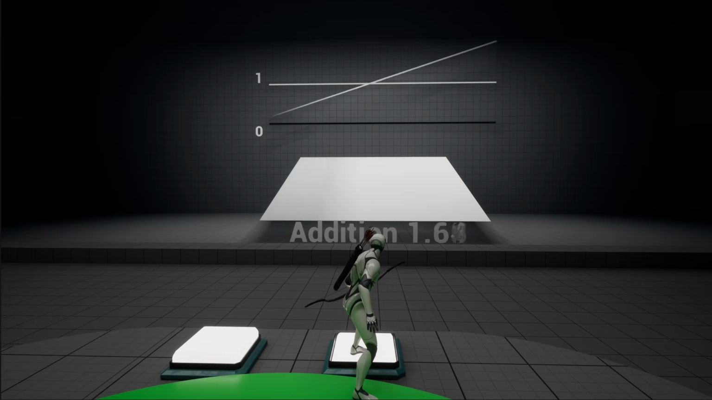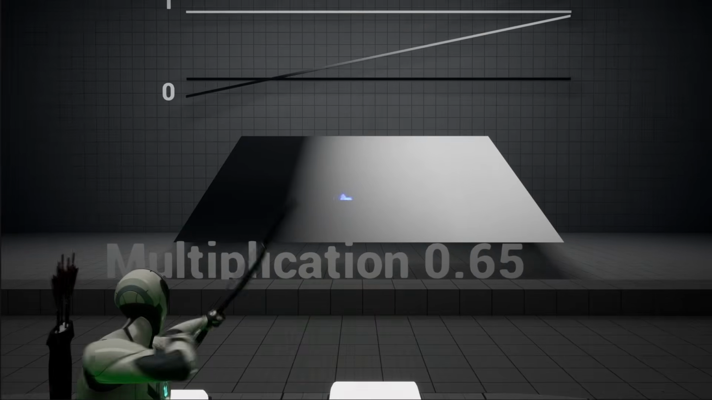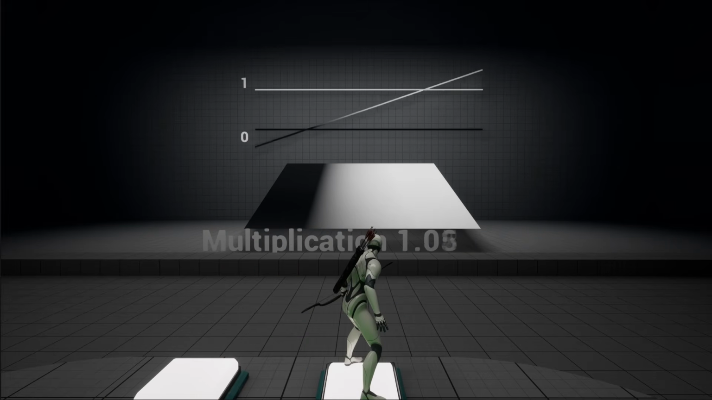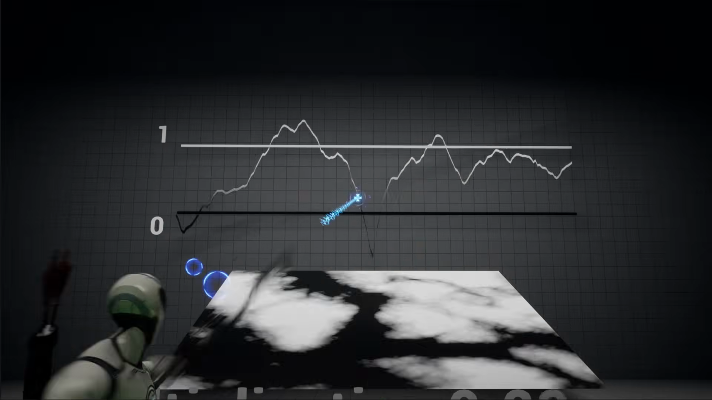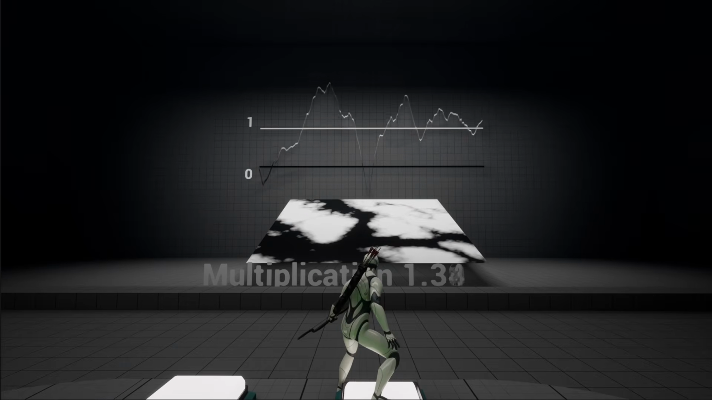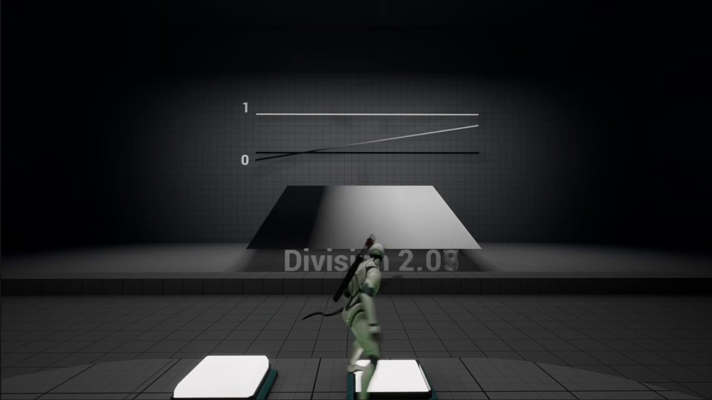The addition and subtraction node will lift and lower the values evenly. In multiplication, the further a value is from 0, the more it will be amplified. And notice that it looks like it's rotating around the 0 value. Zeros essentially act as anchors for multiplication nodes. And the division node is the same, it just functions in reverse.